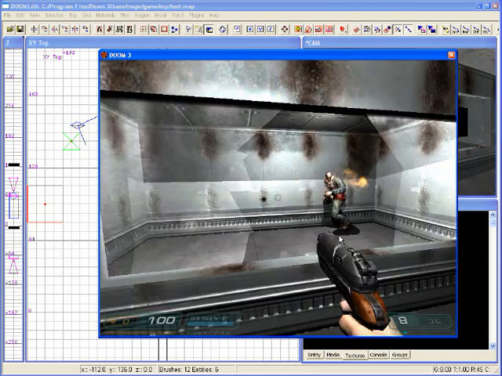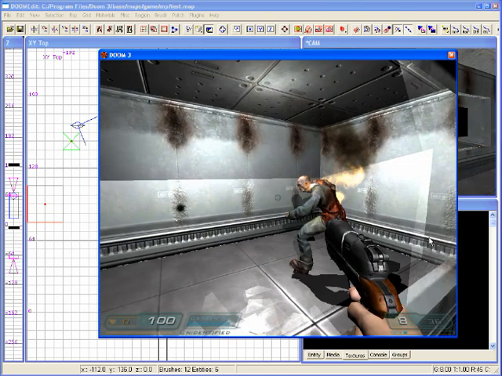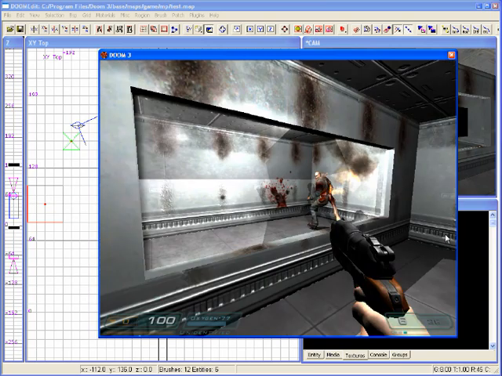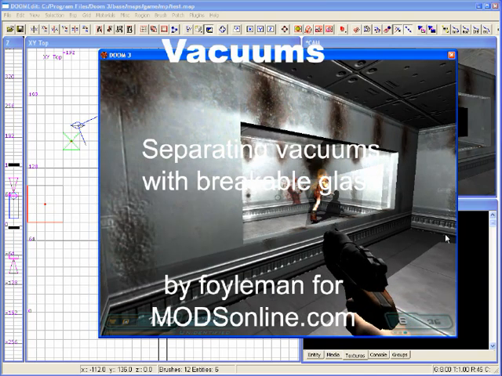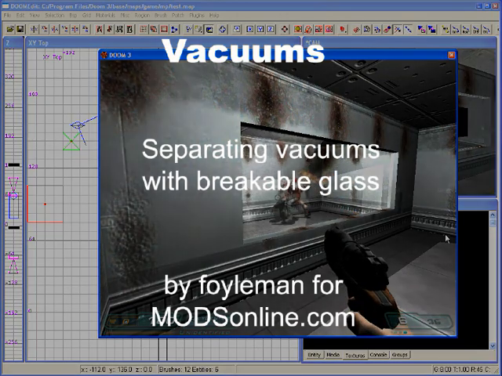Now I'm in a vacuum. And I'm dying because I have no air. That's it. Very simple. And it's a really nice effect. Happy mapping.